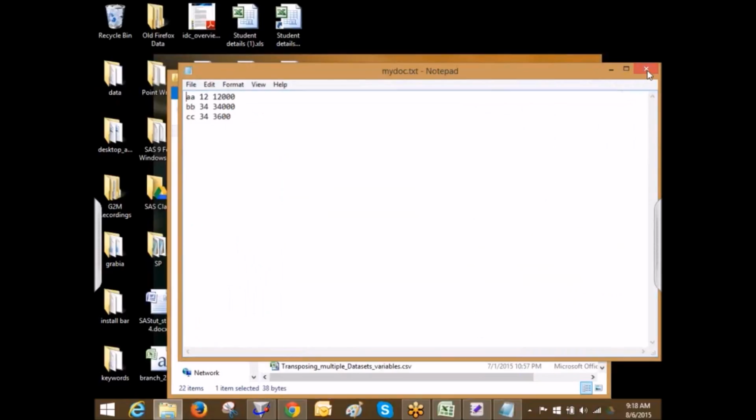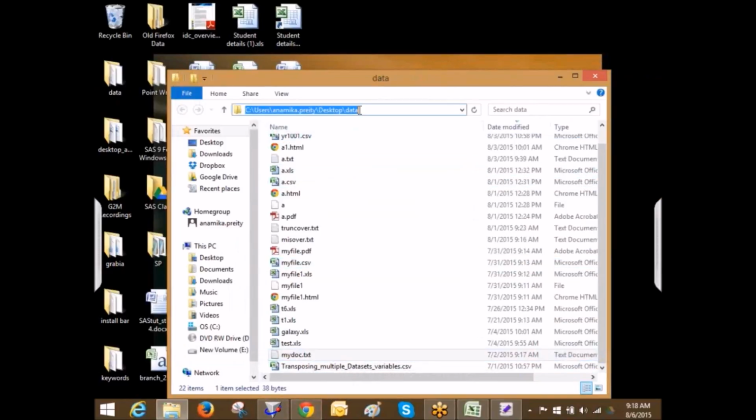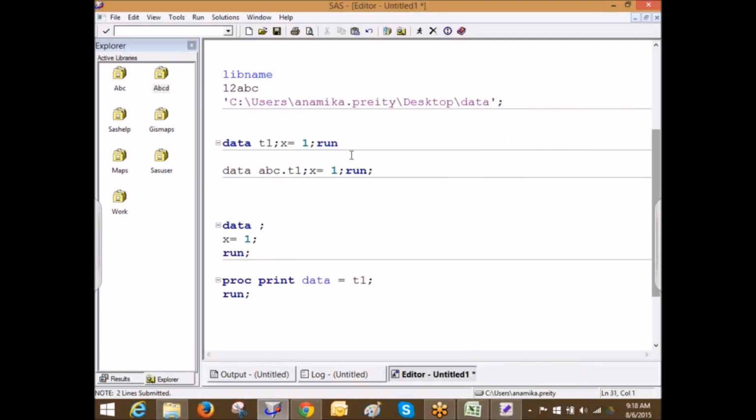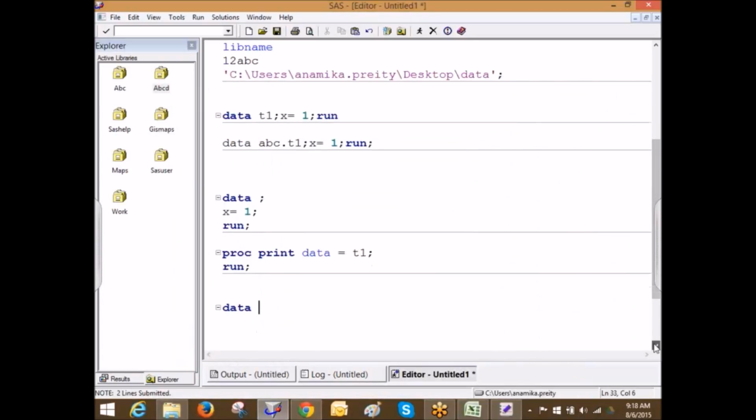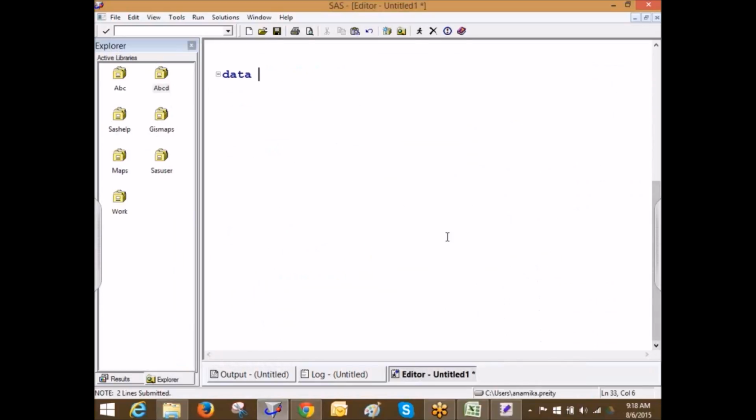Okay, so the first thing is I write data, because I need to create a SAS data, right? After that, the name. Let's say I give test. Where will it be created? In which library? Work. Yeah, that's correct. It will be created in the work library. And let me write the end of boundary called run.